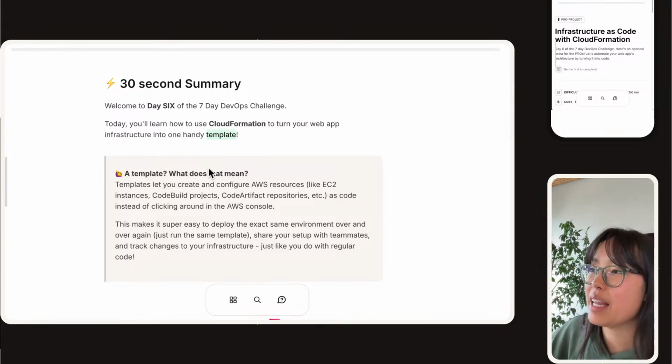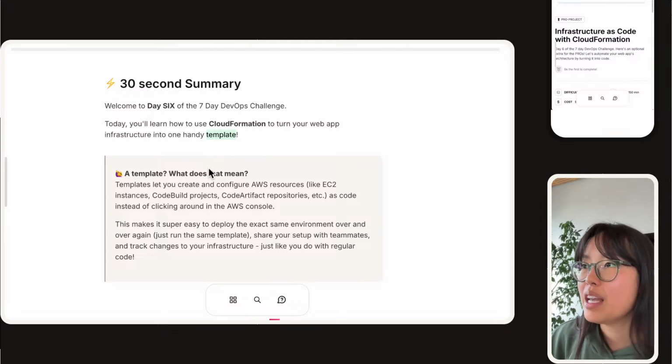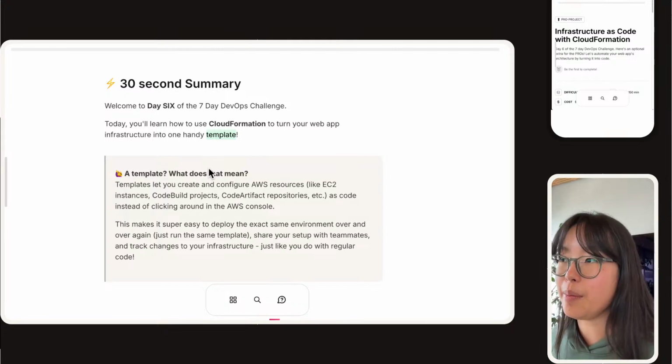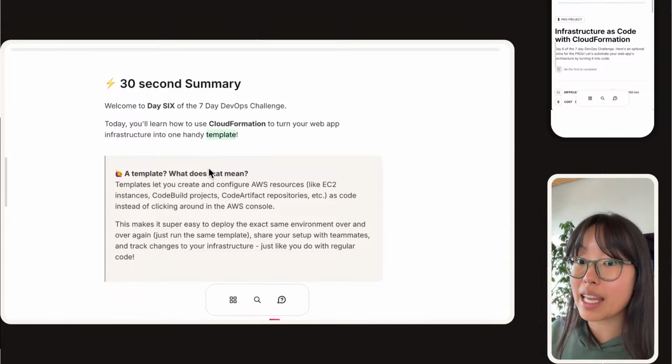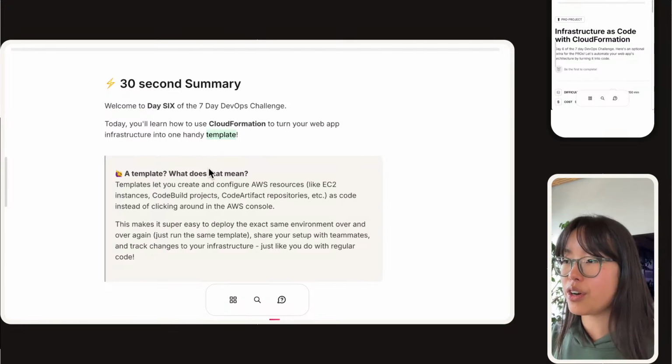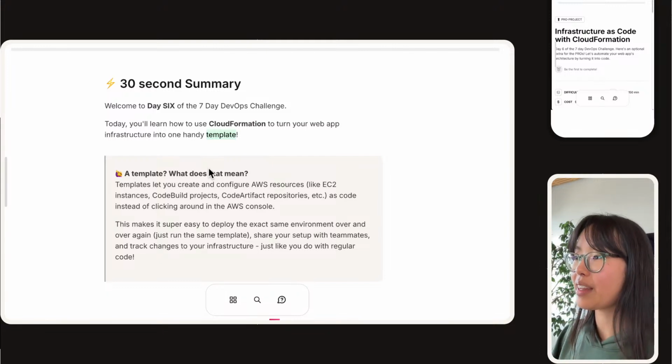Now, if you're familiar with Terraform, you might be thinking, is this the same thing as Terraform? Super similar. It's just that CloudFormation is more about AWS services and resources, whereas Terraform is a bit more advanced and covers other cloud providers as well, like Azure and Google Cloud Platform.